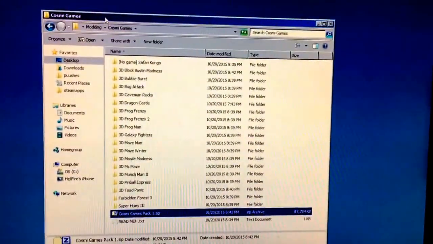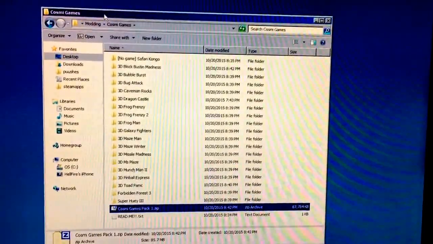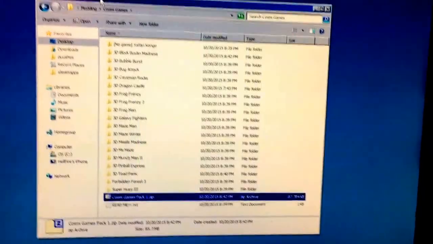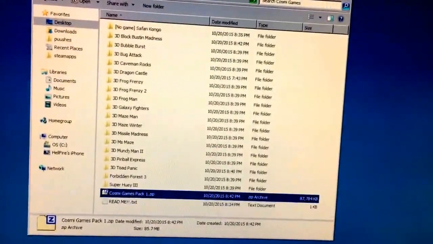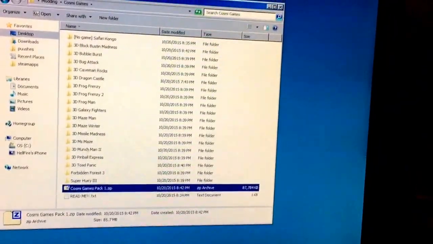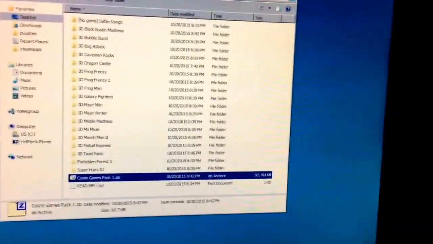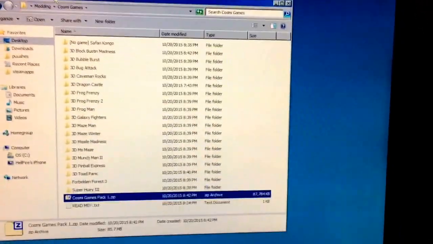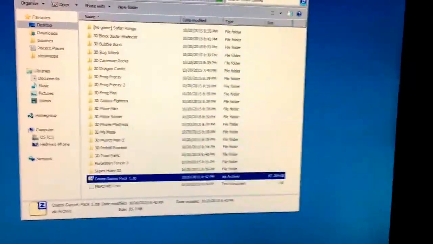Very generic titled: 3D Frog Frenzy, 3D Maze Man, 3D Bug Attack, 3D Bubble Burst. All these very generic titled games, which are all clones of pre-existing games like Frogger or Breakout or Donkey Kong. These games were all developed by one studio called Webfoot Games.